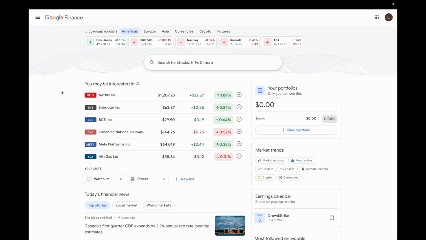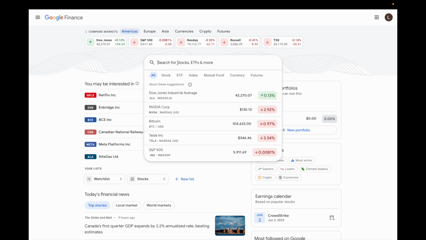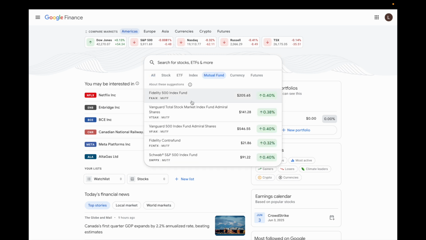So in this Google Finance tutorial video, I'll be showing you guys how to search for mutual funds here on Google Finance. So once you open up Google Finance, what I want you to do is, on the main screen here, go to where it says search for stocks, ETFs, and more. Where it says all, I just want you to go ahead and make sure that mutual funds is selected. Once you're here, you can go ahead and view the different mutual funds that are being suggested right here.